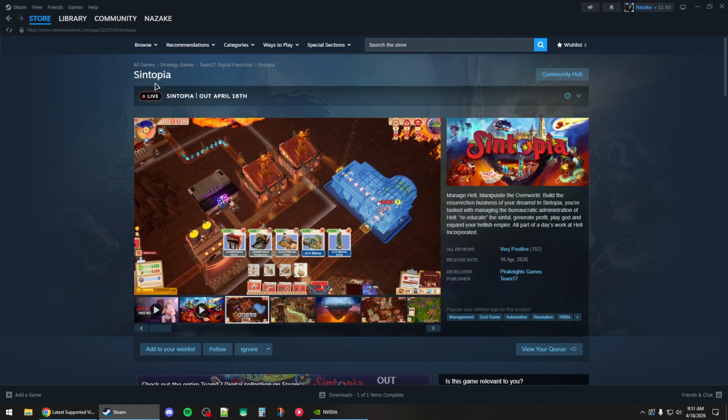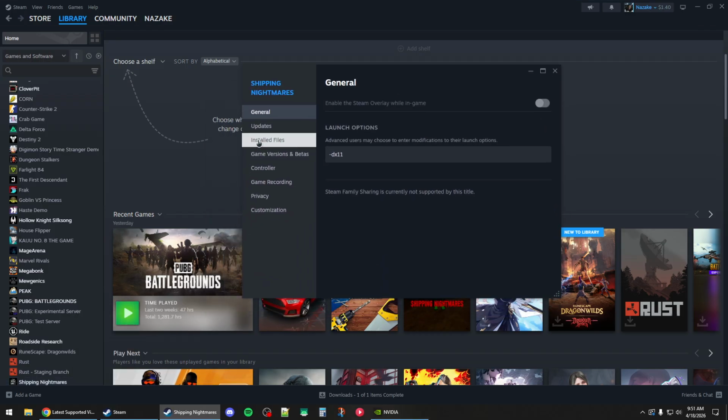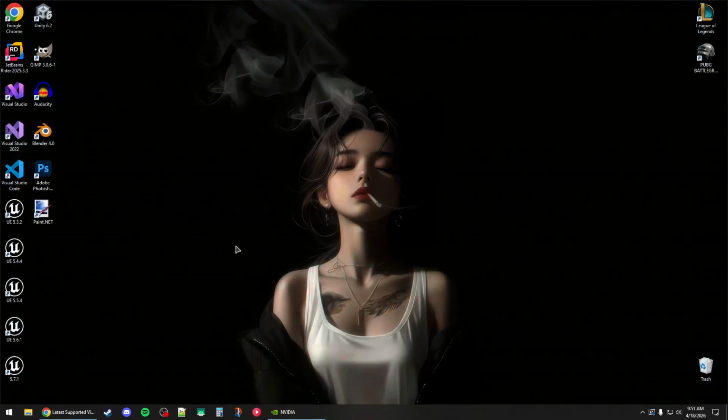How do you fix Sintopia crashing on Steam? First, you want to right click on the game in your library, open up the properties, and then in the general tab, you want to add -dx11 to the launch options. Then go to installed files and verify the game files. And once this is done, you can close Steam.